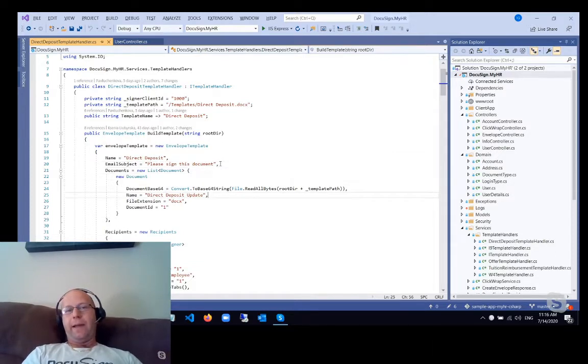Then we add documents. In this case, we have a single document, which is this direct deposit update that you saw earlier. It's a relatively simple document with all those fields. And it's a Word document in this case, so the extension is docx. DocuSign, it's a good place to say that we support many different document formats. Obviously, the most popular ones are PDF and Word docs, but they could be all kinds of image files. There could be Excel, PowerPoint. There could be HTML, of course, text files.